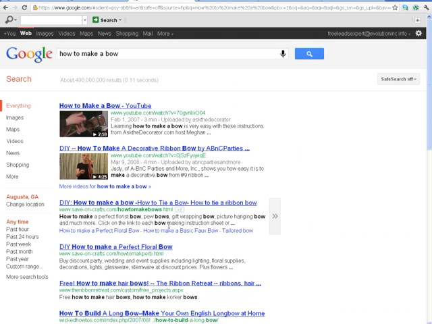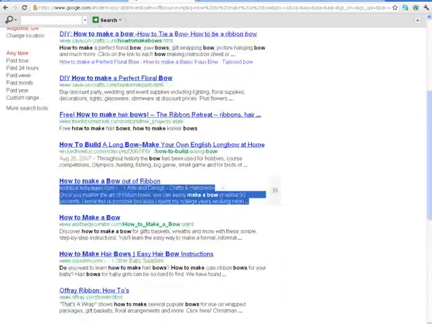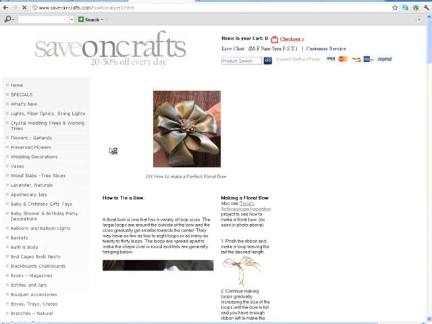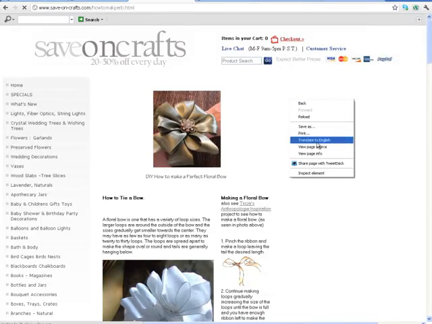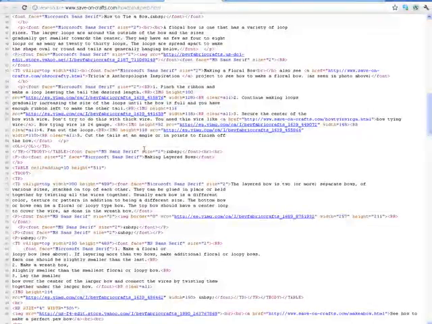You can't actually see the keywords from this page here on Google, but I'll show you where the keywords would show up. Okay, I'll just click on a random one, how to make a perfect floral bow. If you right click and then click on view page source, sometimes you can see the keywords that this person is using to promote their website. I don't actually see the keywords here, so I'll try another one.